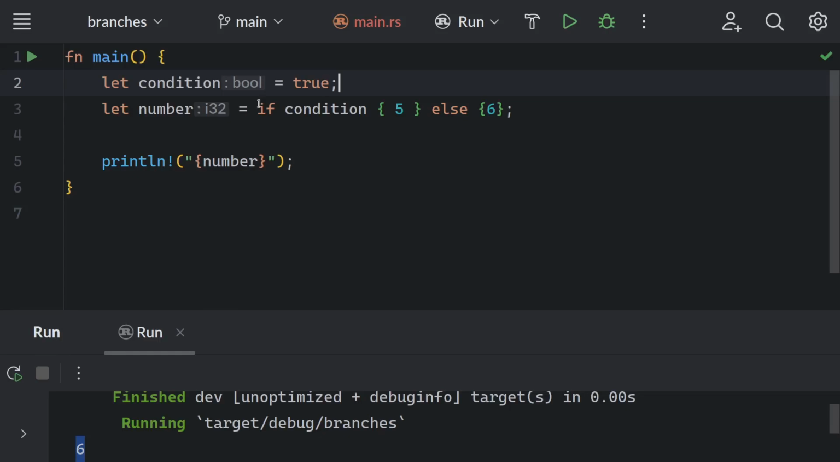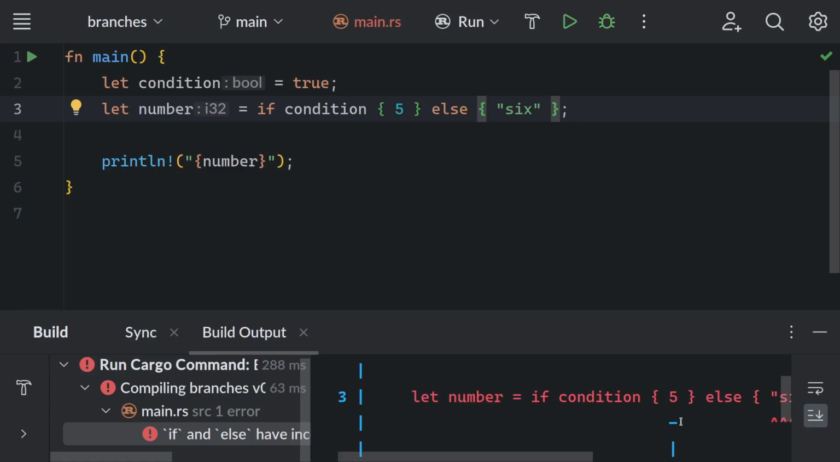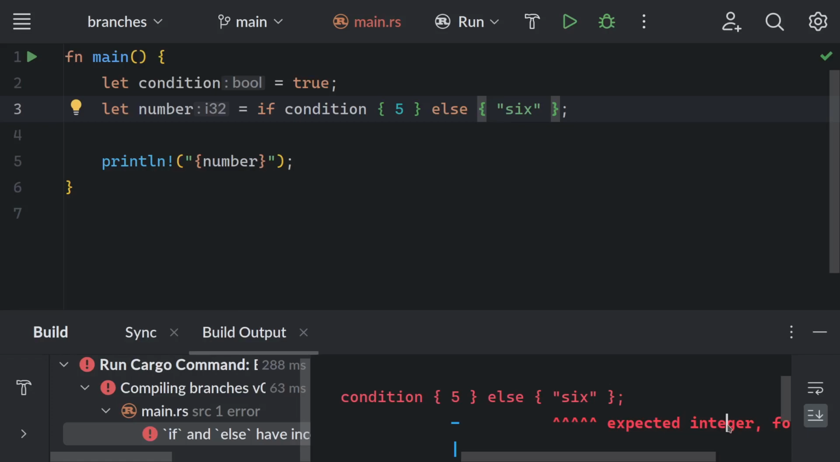So as you can see, we can use if expressions in Rust. We can do that because if is an expression and will return the value that we provided here. But one thing that is important is both of these values should be the same type. If, for example, here I put a string here, we can see Rust will complain. So here you can see expected integer, but found string.